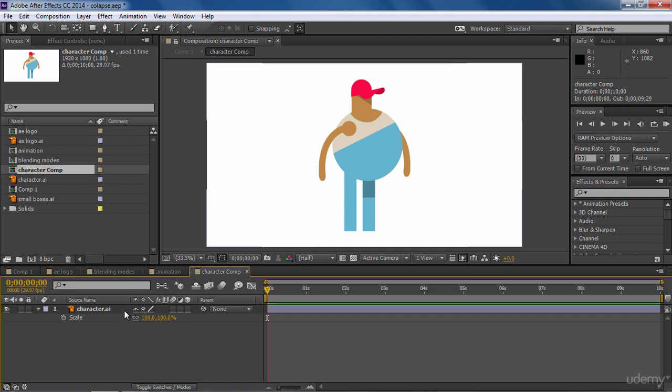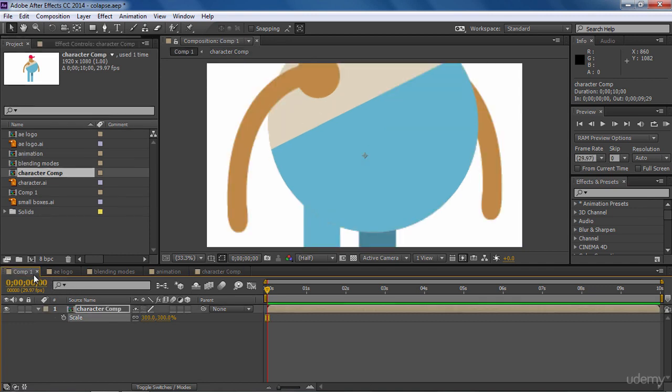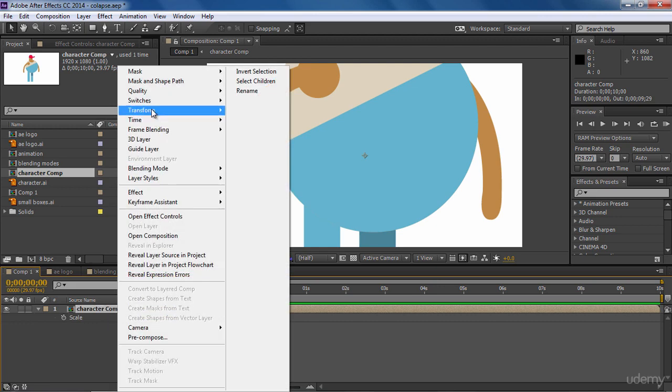We have turned on the collapse transformation inside the composition. It's happening because we have moved all attributes to the new comp. So we have to turn on this collapse transformation here, and it will maintain quality again. Let's reset transformation again.